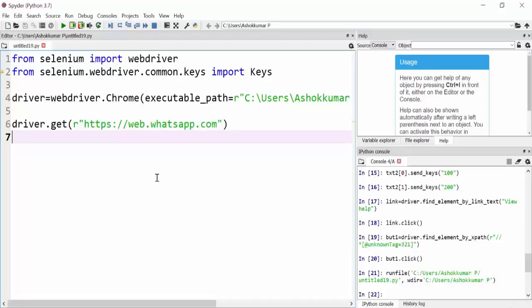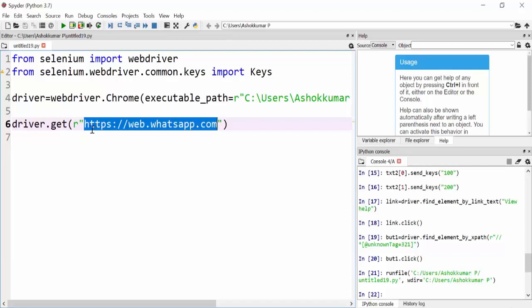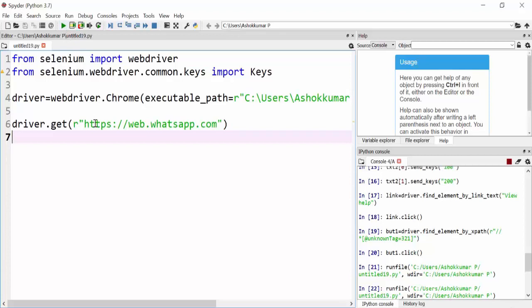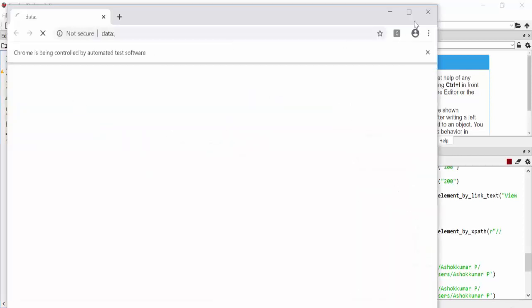Hello everyone, in this video we will see how to control WhatsApp using this Selenium browser. To open WhatsApp, we have to pass this particular WhatsApp URL, which is https://web.whatsapp.com, and this URL allows us to open WhatsApp. Let's run this code and see whether WhatsApp is opening.